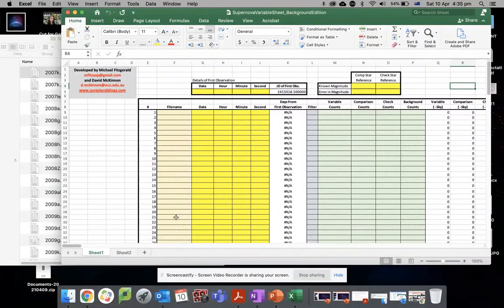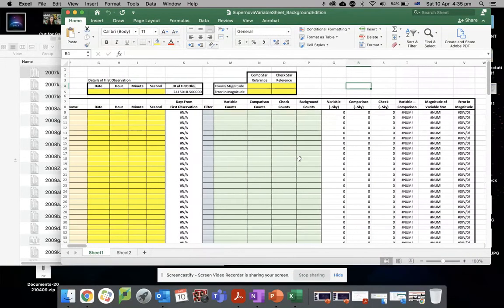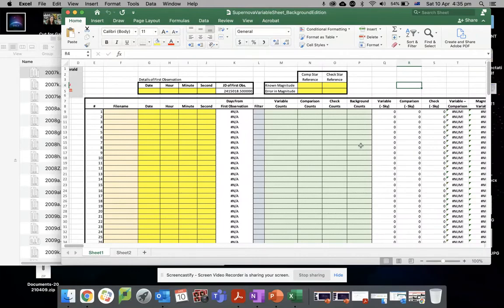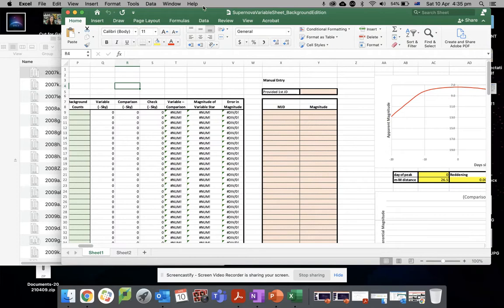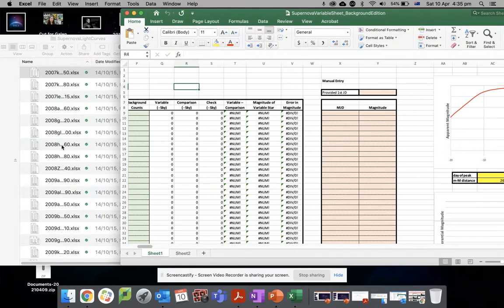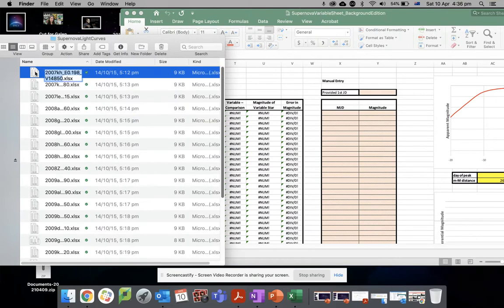So you've seen this before. We had all our data in here, but this is the part that we're going to look at now. We're going to look at manual entry. So we have a number of supernova that we've got data on. So I'm going to click on this first one.